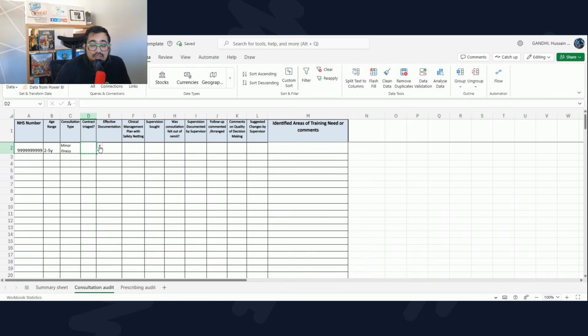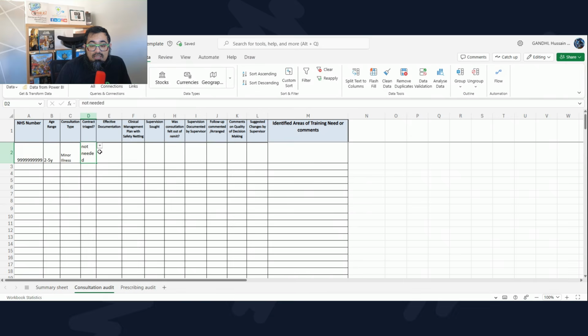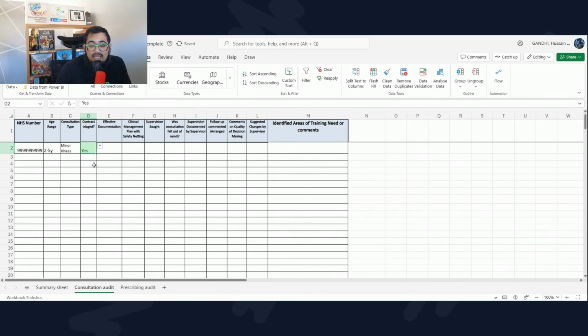Was the contact triaged? Yes, no, or not needed. So not everybody needs a triage for an assessment for someone to be seen, but there are certain clinicians where they should be triaged as per national guidance. So you may want to complete that. And if it clicks yes, it's green. If it clicks no, it's blank. And if you click not needed, again, it's blank as well. Let's go with yes, this one.